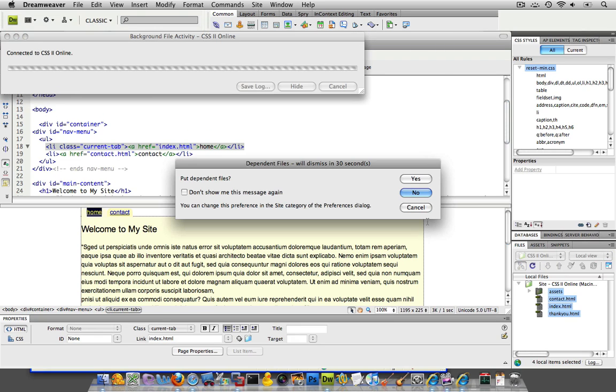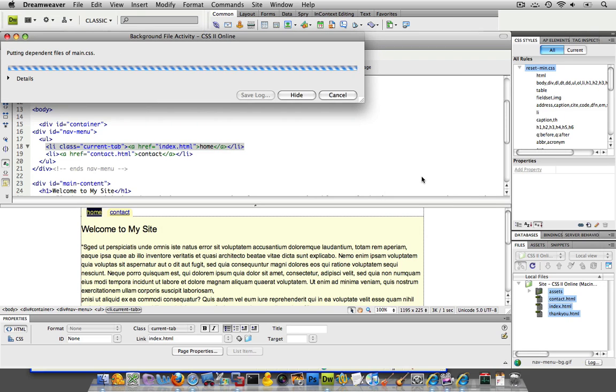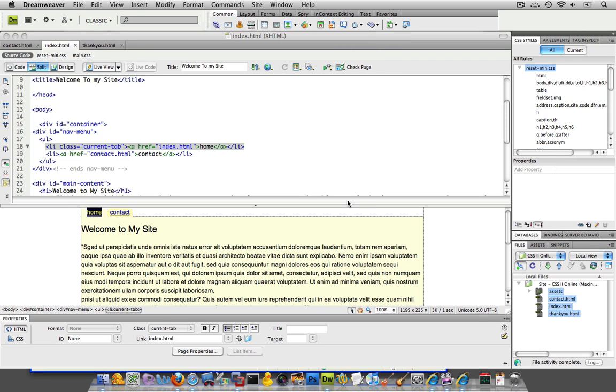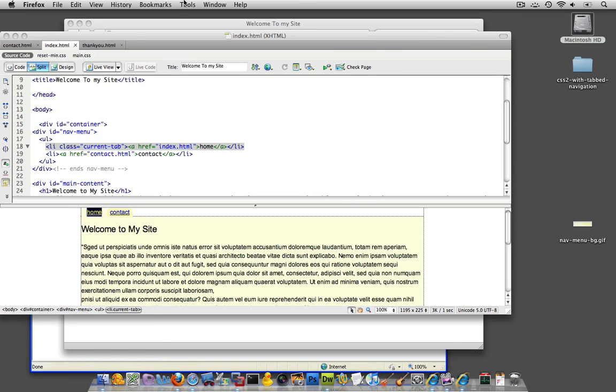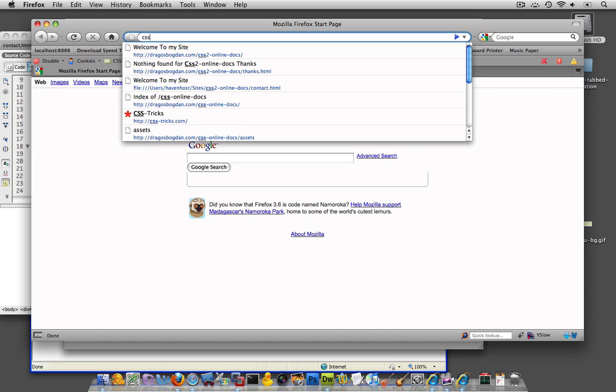I'd use the sync maybe if I was working with more people on the same space. But since I'm not, I really don't care. I know what's up there. I'm going to overwrite everything that's currently up there. And now let's look at the live version.